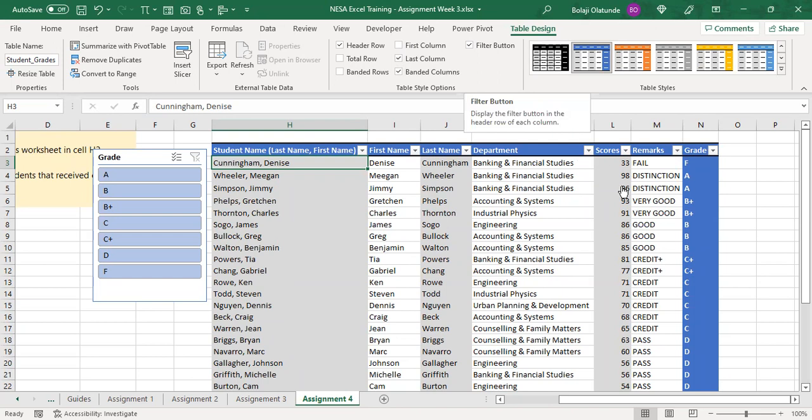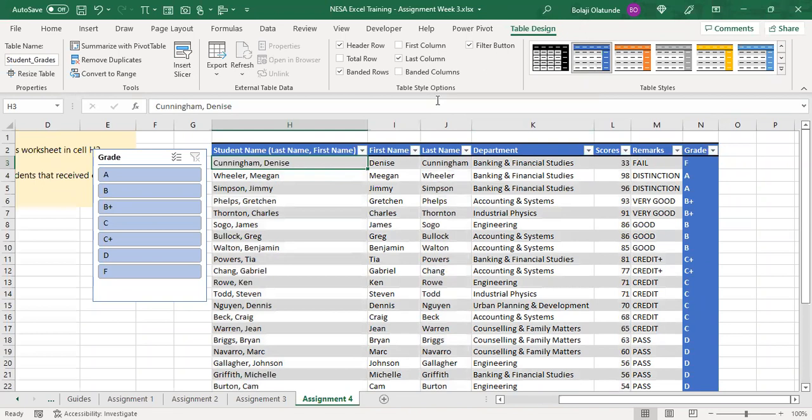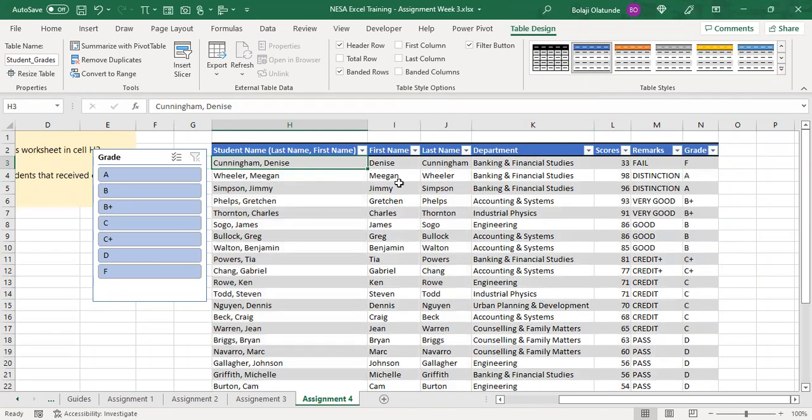And then you also have an option whether you want to enable these filter buttons that you have at the top here or not. You can select the filter button, and that toggles it. But I prefer to have filter buttons on. I prefer banded rows without any formatting for the last column. So that is part of the format.